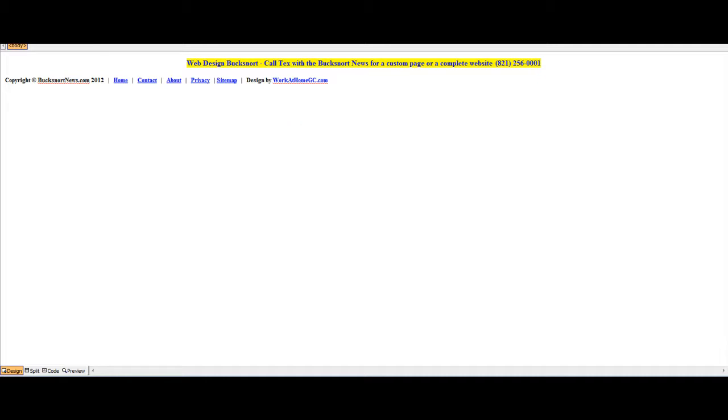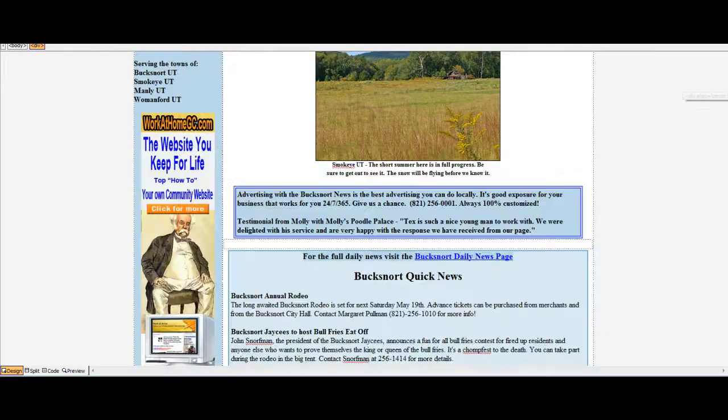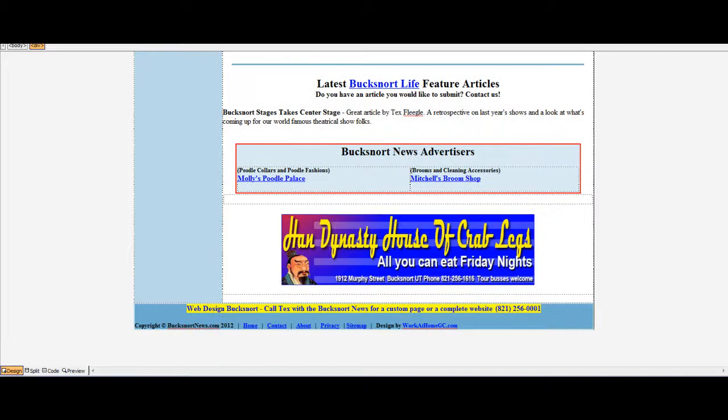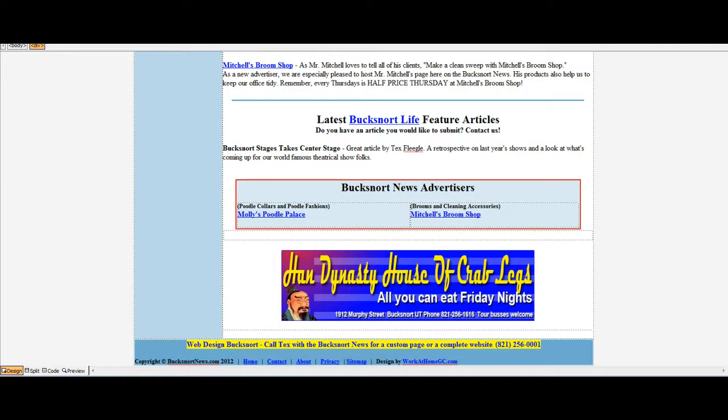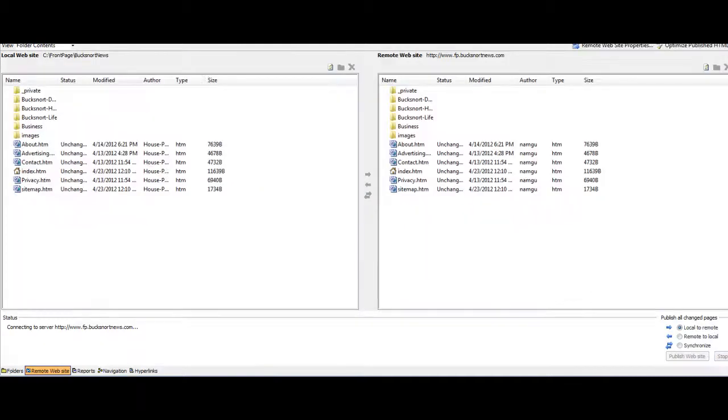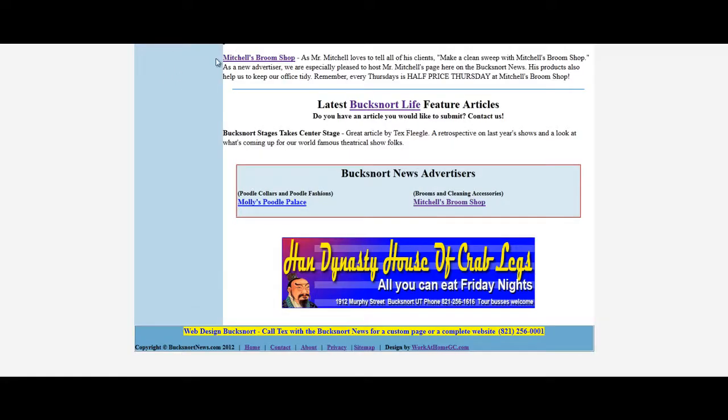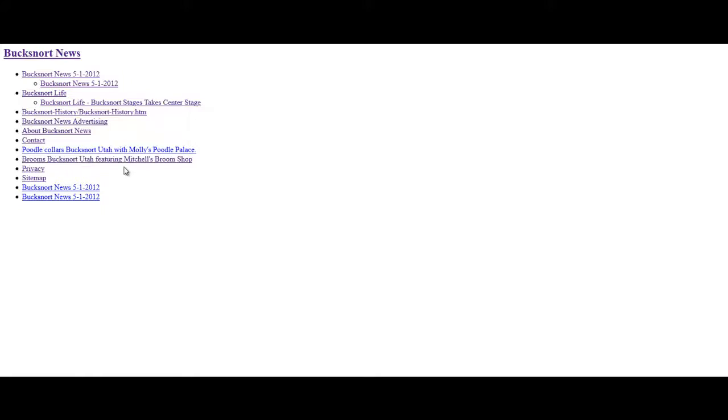Save it. Now if you come back to the index page, there it is. I want to upload my changes now, so I'll publish them. And if I go to the Bucksnort News and click on Sitemap, there's the sitemap. How about that?